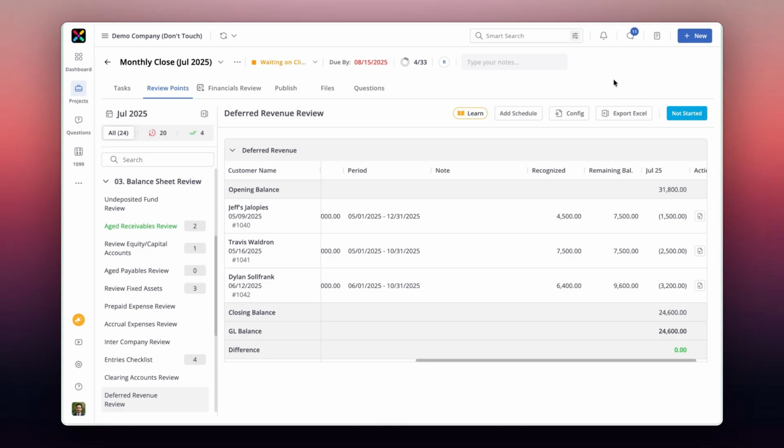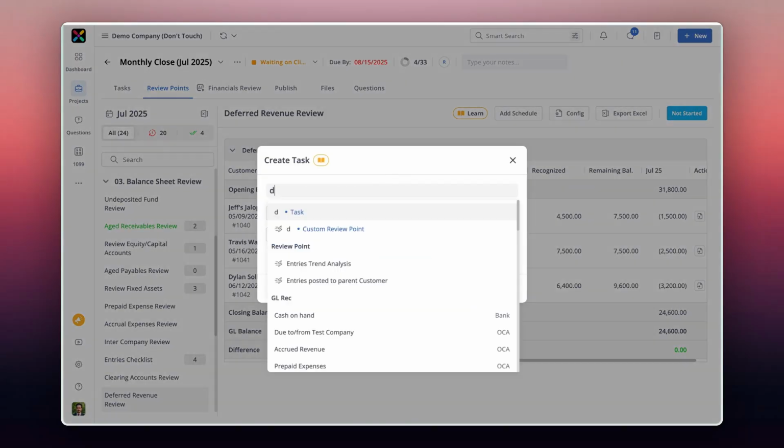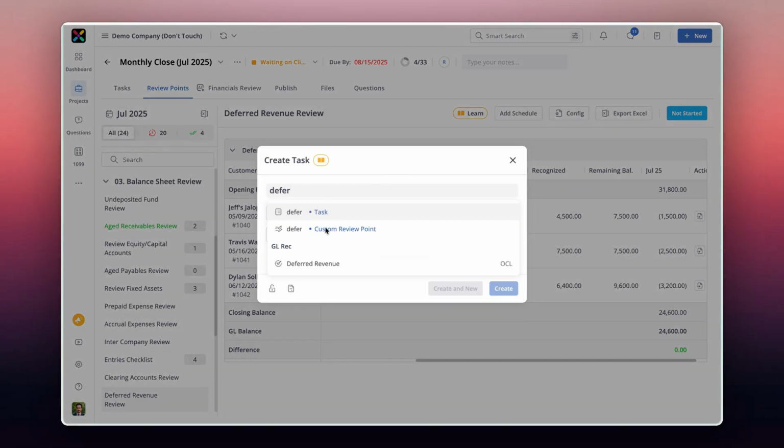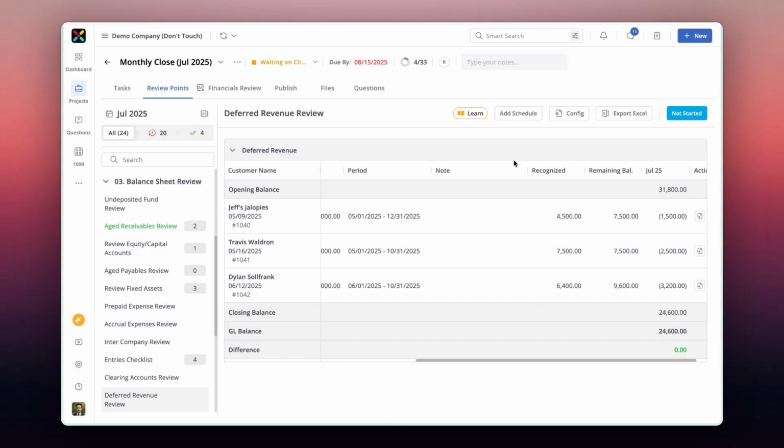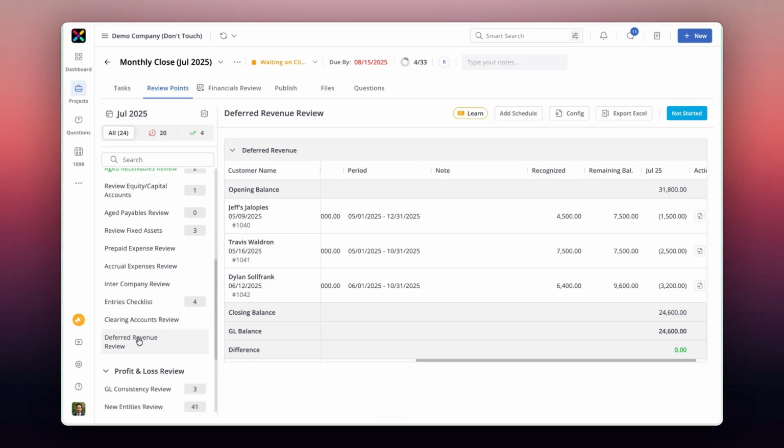To get started, the very first thing that you will have to do is to add that task or review point. For that, just simply click on new, click on task or review point, and then here just say defer revenue. Select that particular defer revenue review point and just add it to your close process. Once that review point is added, in my case, I have already added that. But if you are creating it for the very first time, then it will ask you some configuration. So let me show you.